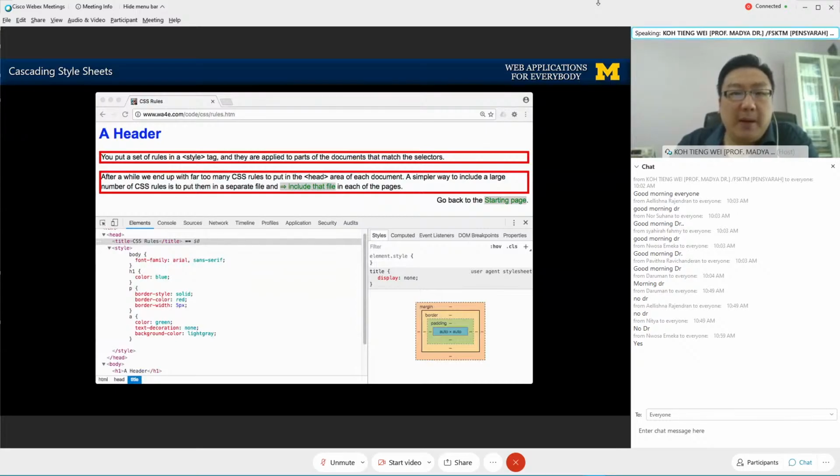So you also can apply it on the header sections. The second type, you can place it in the header. So in the header, you start with style, end with style. Whatever things, just place inside this part.